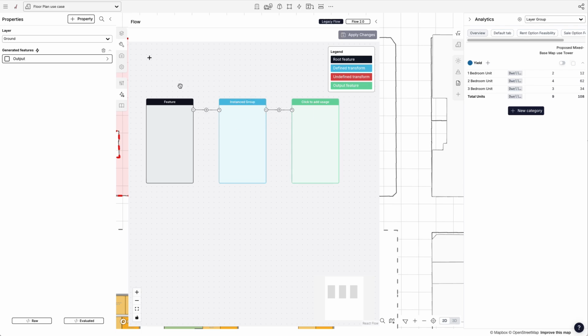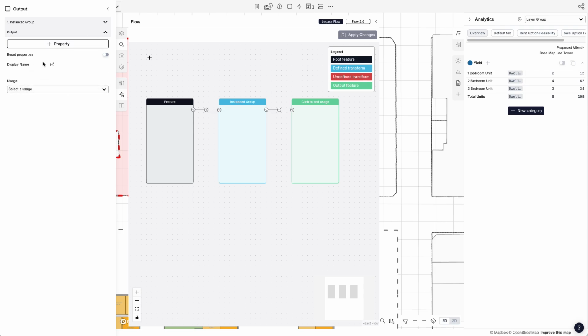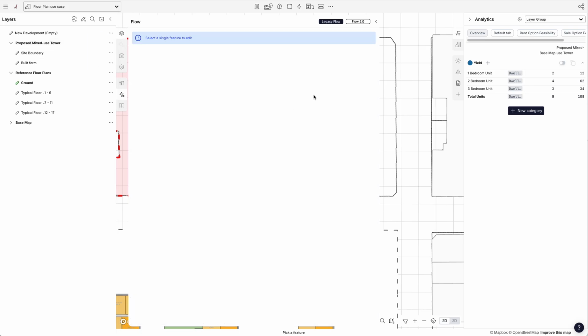So what I can do is actually jump over on the left-hand side to this panel here under the output, and I can see my instance group category. So I'm just going to drop that down, and it gives me an option here to enter the group ID. So that was the training ground. Or I can actually pick and select directly from the screen. So I'm going to select that one. I'm going to select pick.